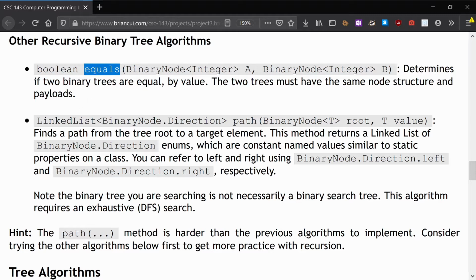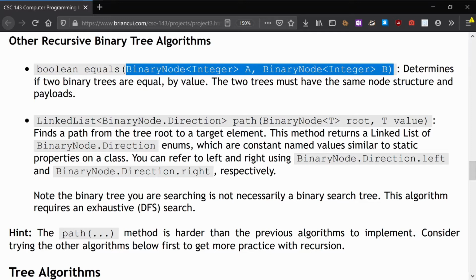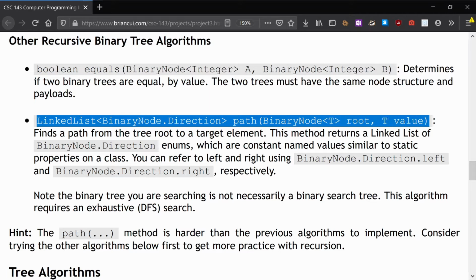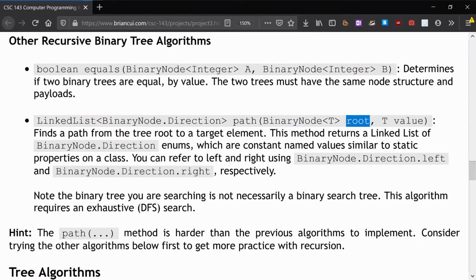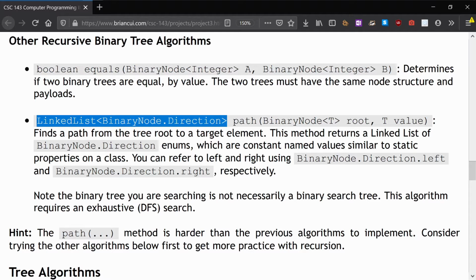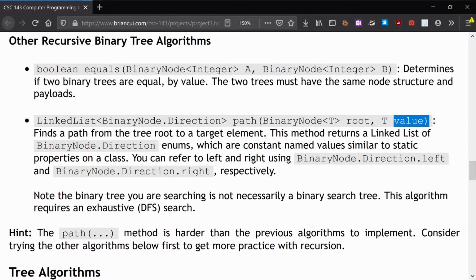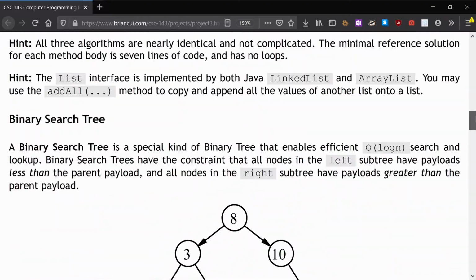Then there's a couple of other algorithms I'd like you to write for binary trees. An equals method, that's going to ask if two binary trees are the same by value and structure. Then a path method, that's going to take in a root binary node and look for a value within the tree and return a linked list of directions that lead from the root all the way up to the value. The path method is probably going to be one of the most complex methods you'll implement in the project, so if you have trouble with it, I recommend you actually move on to some of the other methods first to get more practice, and then come back to it later.